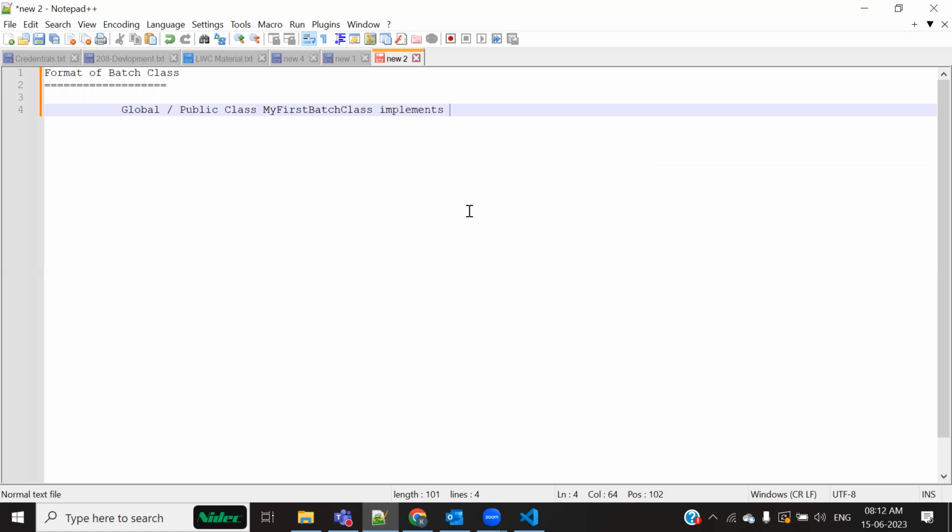Implements. Implements what? Database.batchable. This is an interface by which you can make a class a batch class. Now Database.batchable always requires a parameter, and that parameter is always SObject.